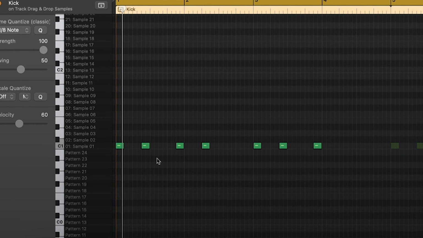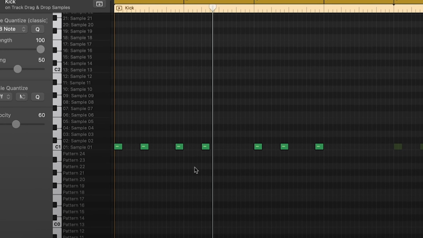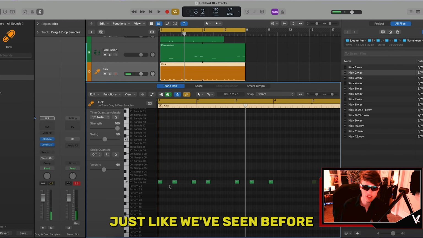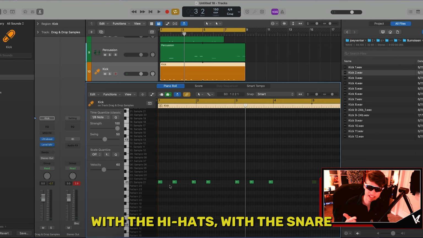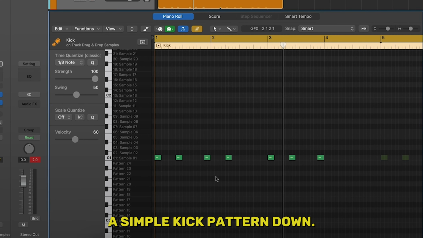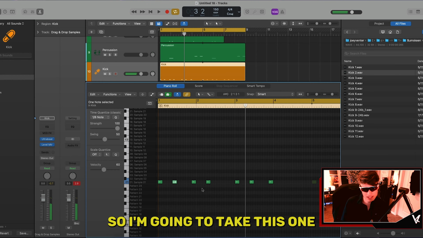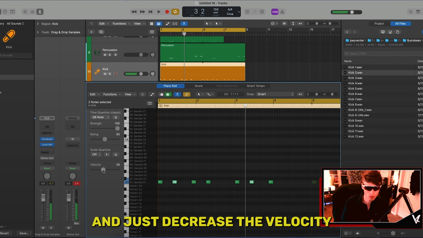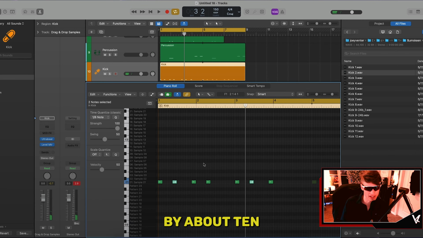So all I'm doing here is just dragging in, just like we've seen before with the hi-hats, with the snare. I am just drawing in these notes now, and so I've just gone ahead and laid a simple kick pattern down. So I'm going to take this one, and I'm going to take this one, and just decrease the velocity by about 10.